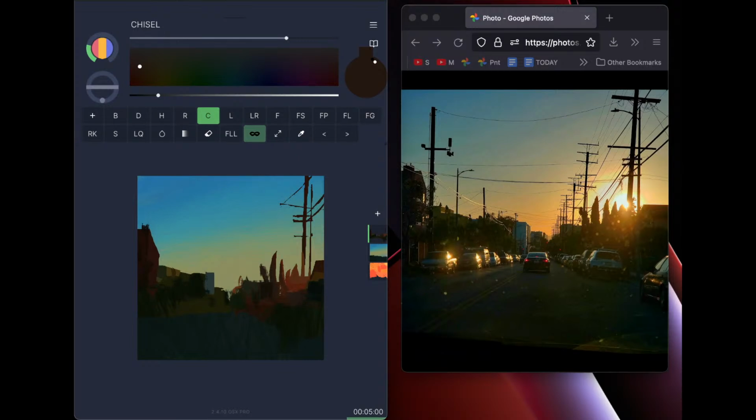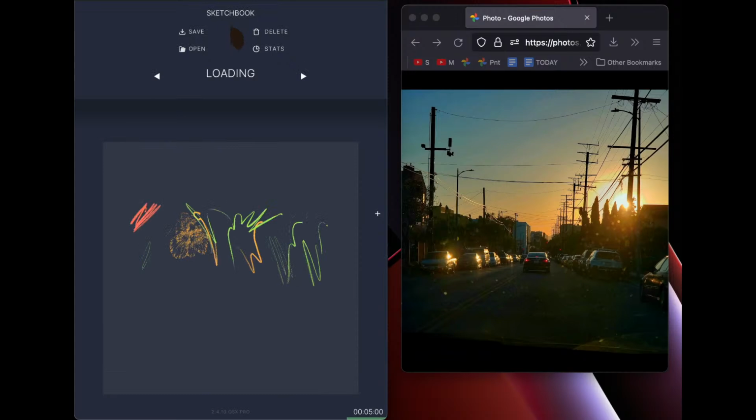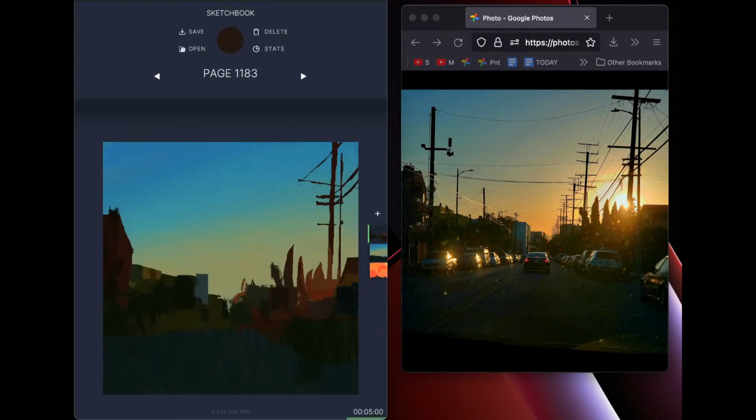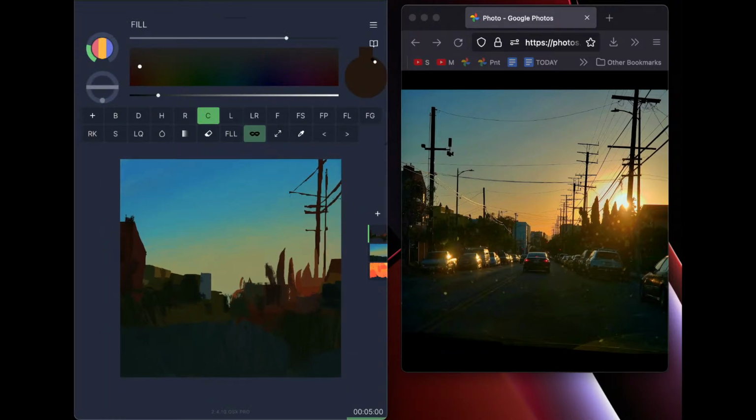Let me double check that this is not broken yet. Okay, so this is good.